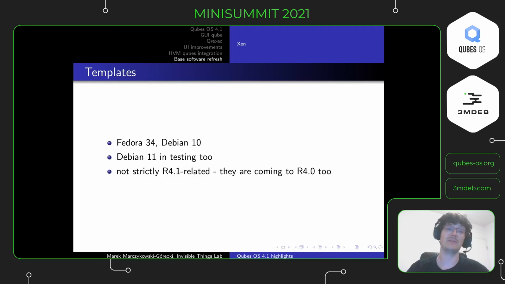And finally, there are new templates. There is Fedora 34 in testing already. There is Debian 11 in testing. This is not strictly related to Qubes 4.1 because those templates are available for Qubes 4.0 too. But I included them here because this is also something done while working on Qubes 4.1.